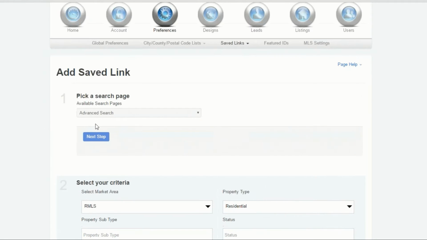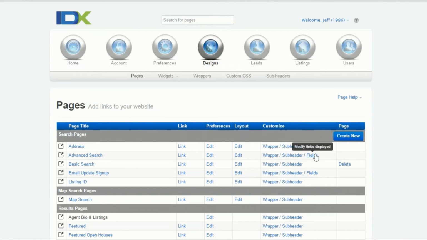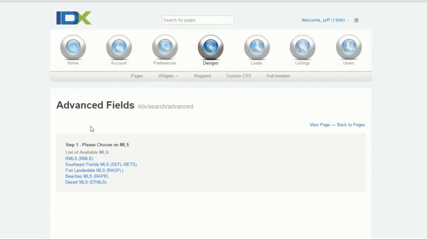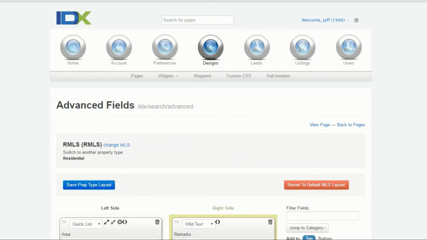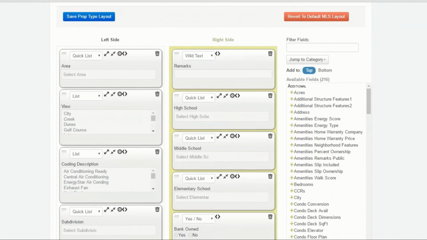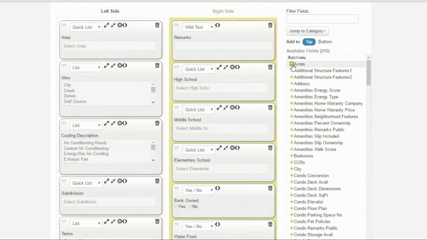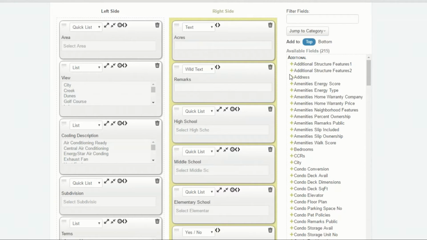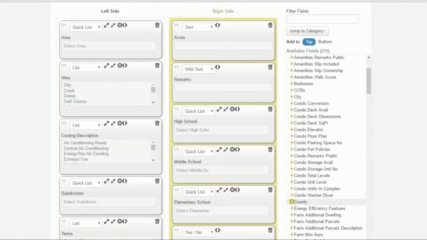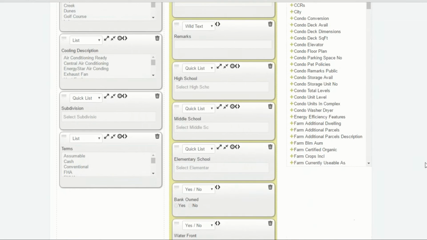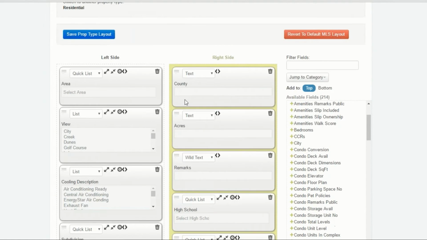So when we go back, let's say I get to this saved link creation page and I don't see the fields I want to use, I'm going to go back over to my advanced search fields and go ahead and enable those so I can add them to my saved link criteria. So I'm going to click on advanced search fields again, select RMLS, residential, view those settings, and then I'm going to go over here and I see acreage here, or acres. I'm going to add that, and then I would also like to add county to those as well, and then you can see them appear here on the left hand side.